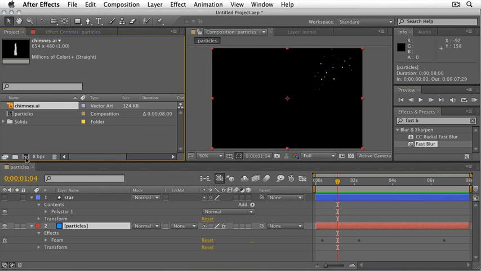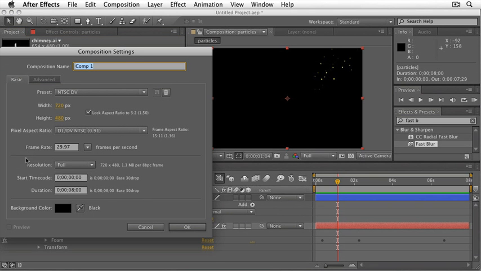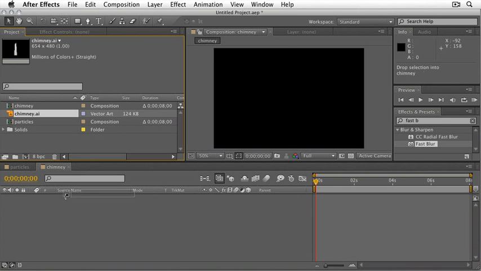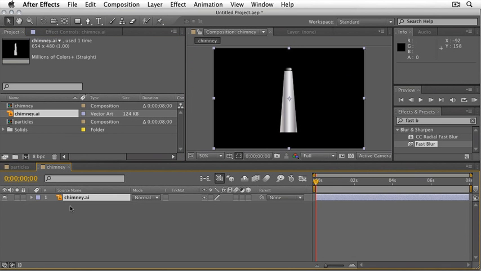I'm just going to click here on the new composition icon, and I'll name it chimney. The settings of DV are fine, and I'll just click OK. Now I'm going to drag the chimney file to this composition. The next thing that I want to do is make this chimney or smokestack look like it's breathing, so that as it exhales, it will exhale smoke.